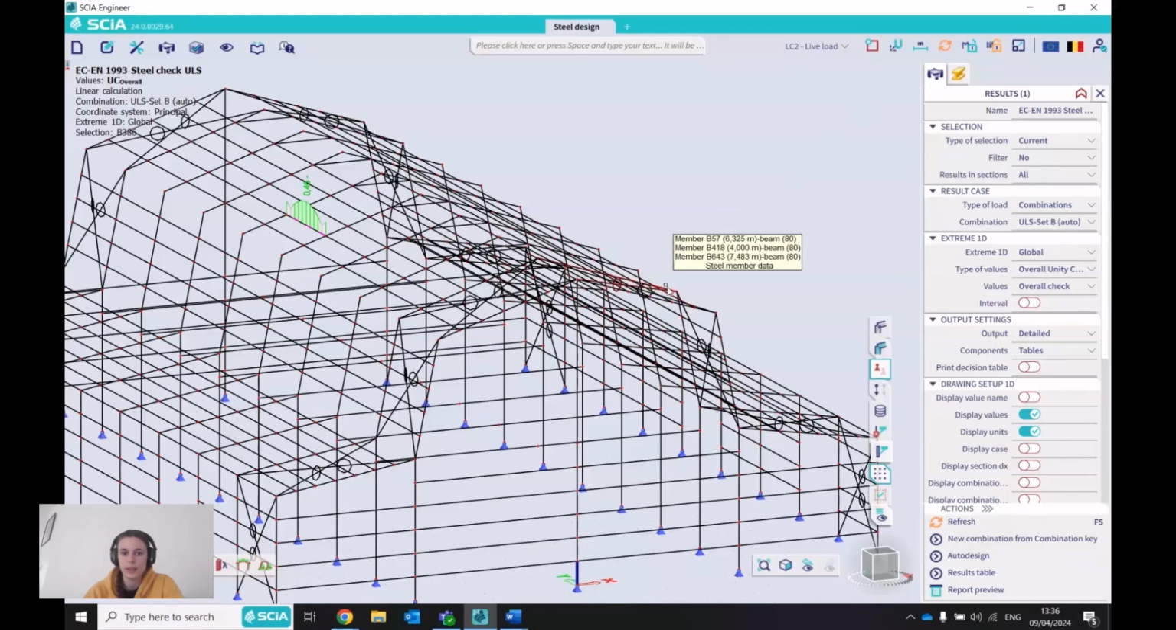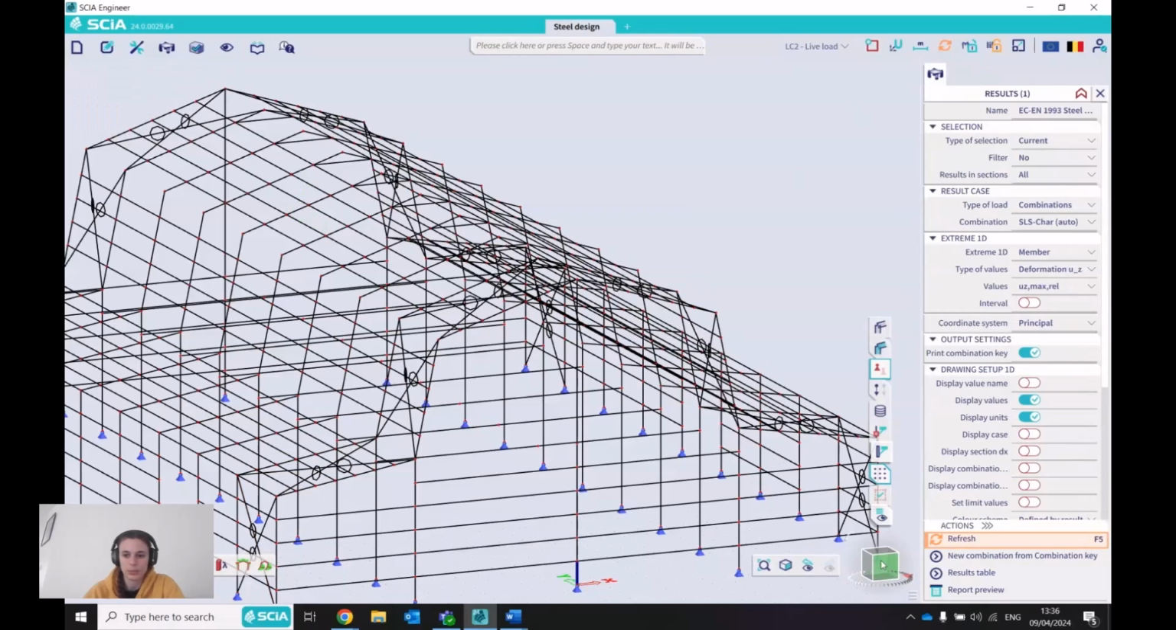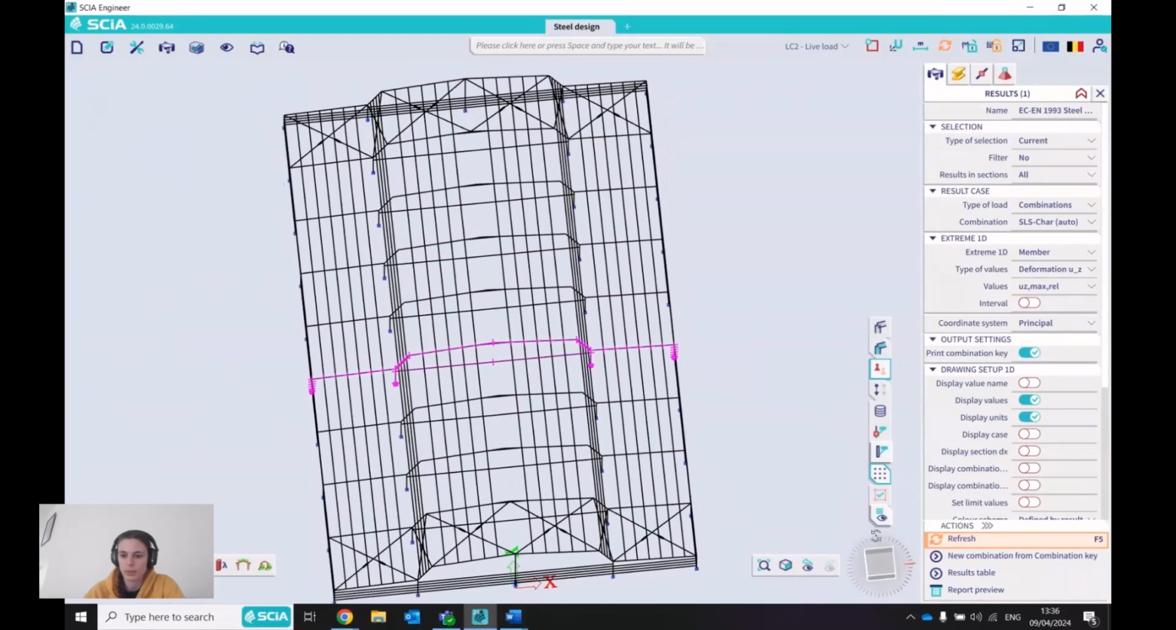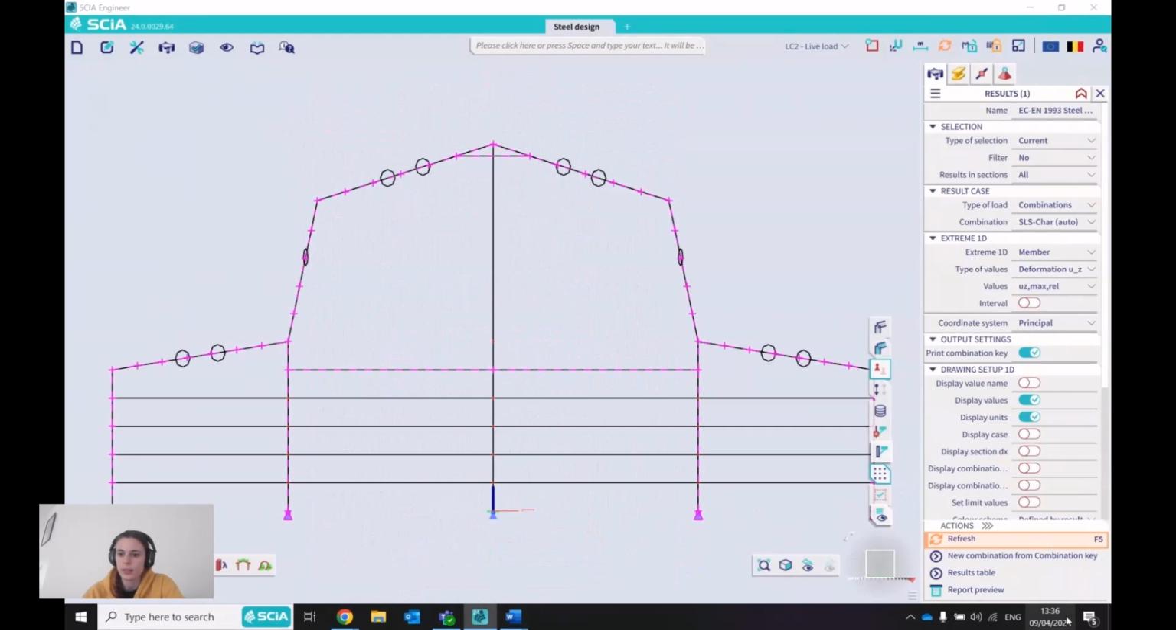Okay, and then I will skip a bit illogically in our steel design, but present you our final improvement for version 24, which is in the steel SLS design. Let me just select one frame instead of doing it for the entire building. Okay, and refresh the results.